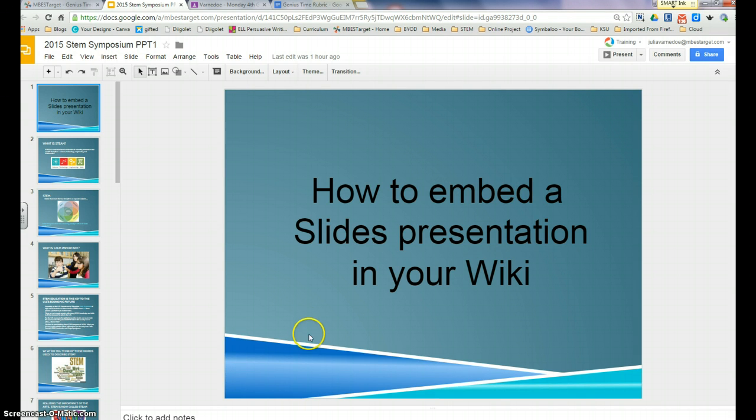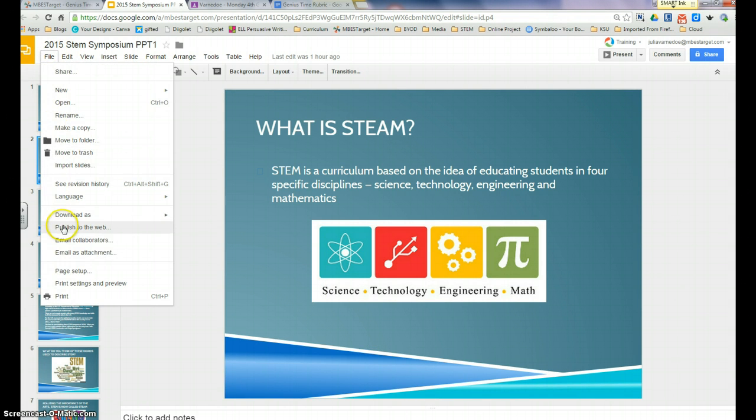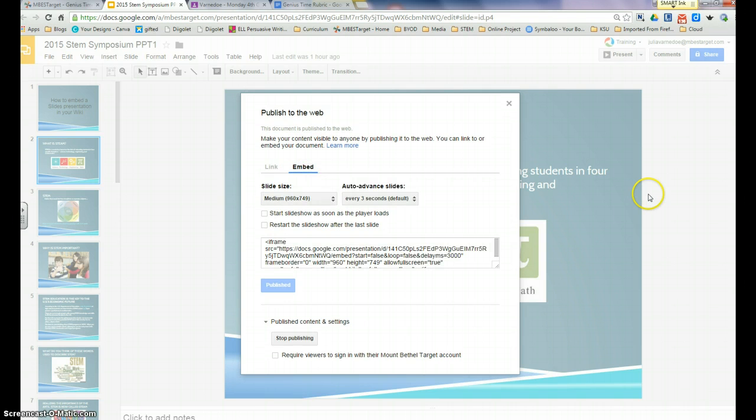So here's a presentation that I have done on Steam, and I want to embed this presentation in my wiki. The first thing I'm going to need to do is go under File and Publish to the Web. When I get there, it gives me the first option to link, and it also gives me this option to embed. Which one do you think I need to choose? I bet you would choose Embed. I'm going to choose embed.